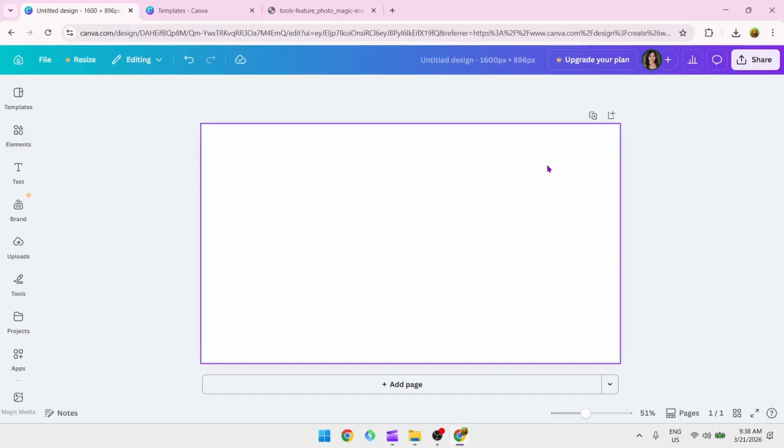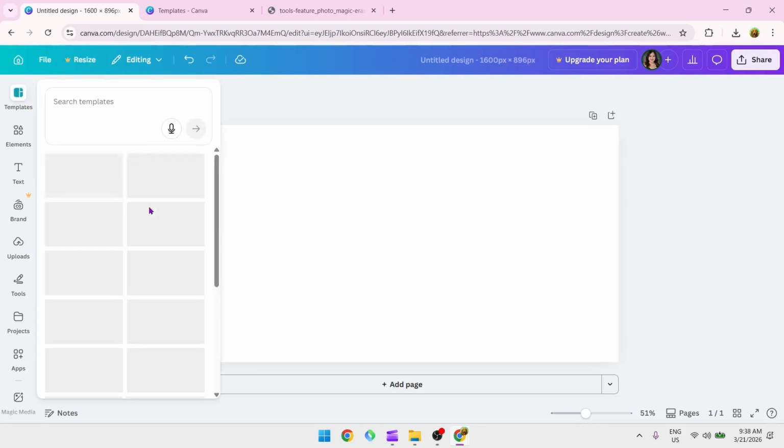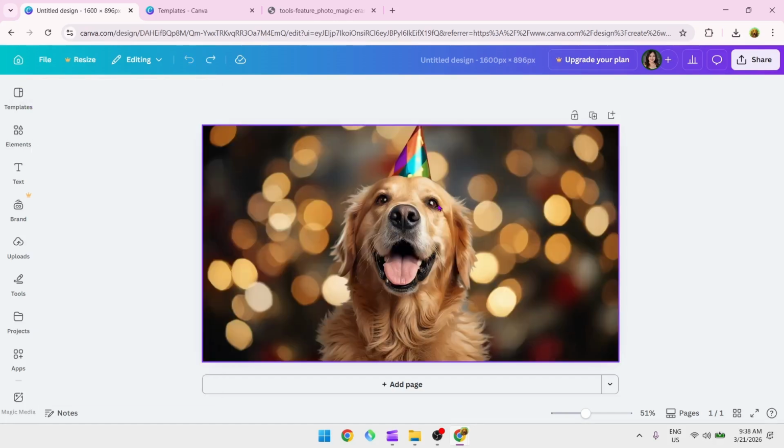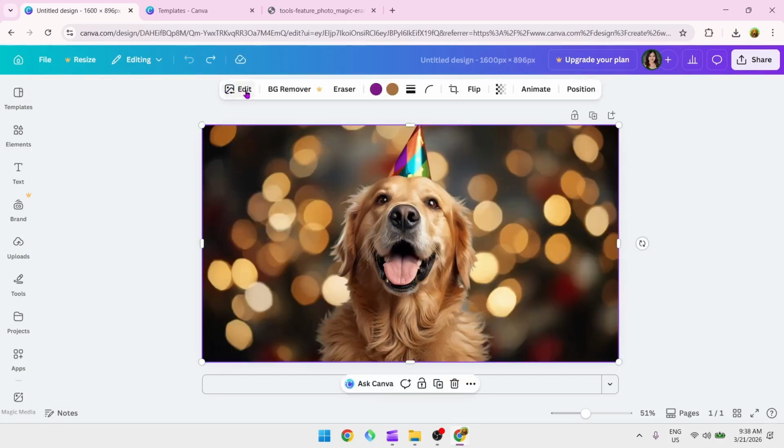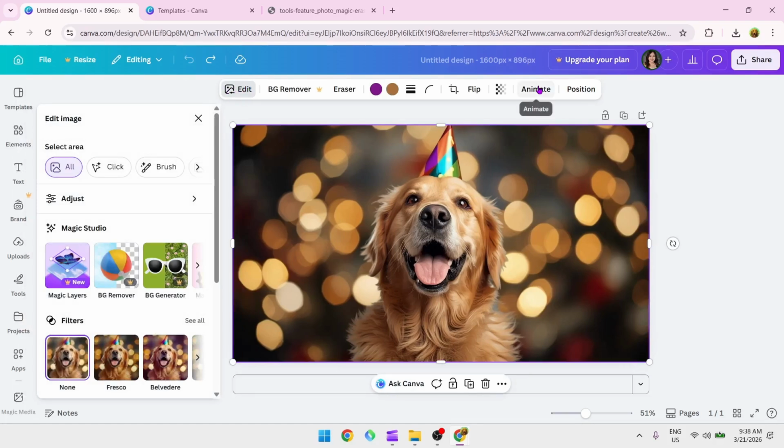In today's video, I'm going to show you how to remove objects from photos using Canva AI. So start by opening up Canva and upload your image in your canvas, or you can also select one from your design. Now select your image and click on the edit button at the top toolbar.